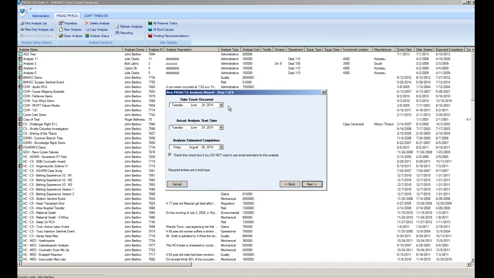In prior versions of PROACT, email reminders were either turned on or turned off for the entire application, and now whoever creates the analysis does have the ability to decide whether or not they want to use that feature for that individual analysis. And that, of course, can be restricted by the administrator. If you desire for it to be mandatory to use email reminders for all analyses, then this option here could simply be disabled.